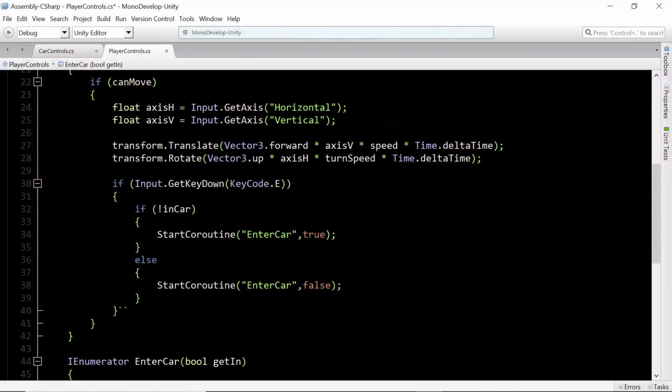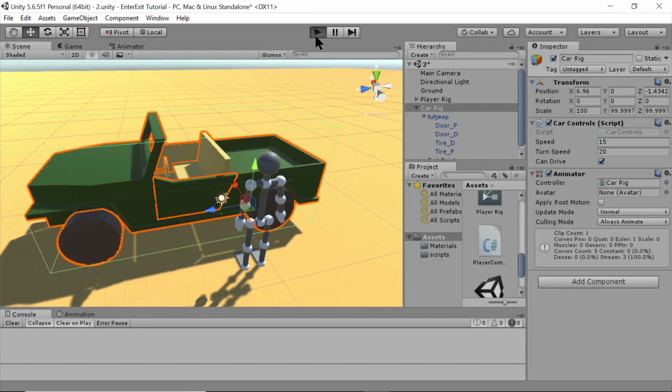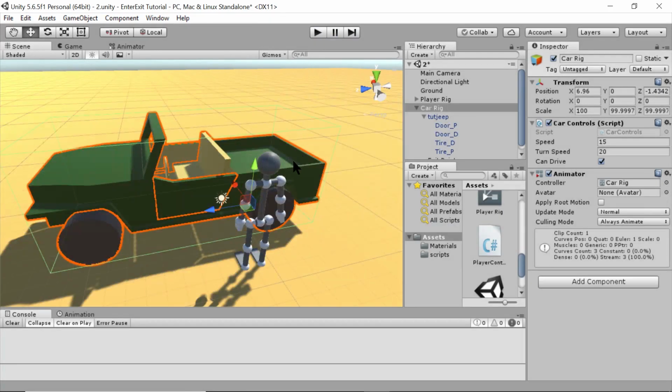If we press E, our character should get in the car. Alright, let's test it out. I'll Control S to save. Always save. Come out to Unity. Let's try it out. If we press E, you should get in the car. Huh? Pretty cool or what? Press E, he gets out of the car. You have some kind of animation. So he's popping out. Why is he doing that?